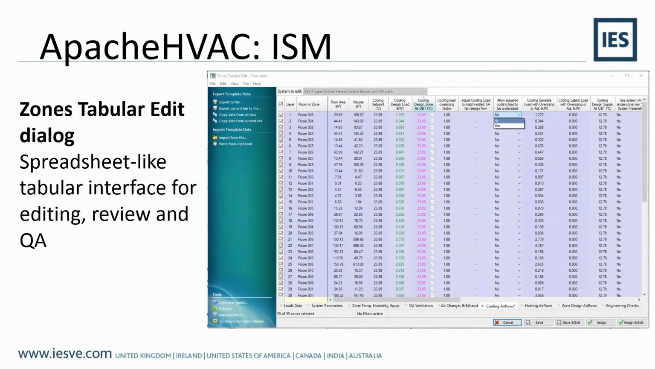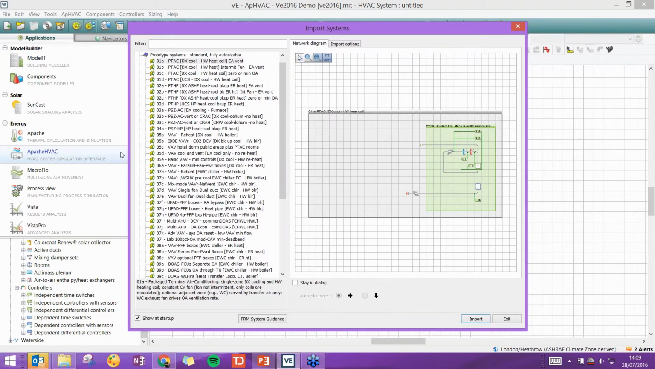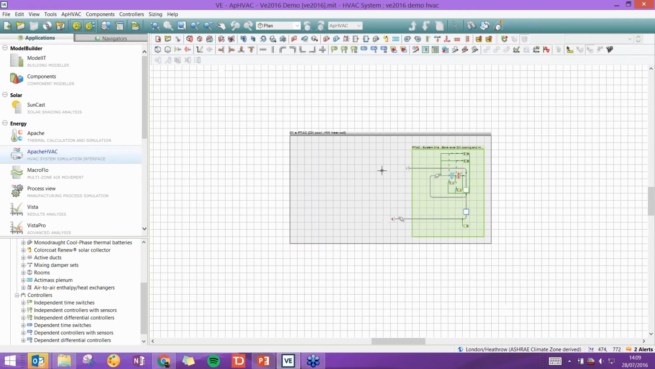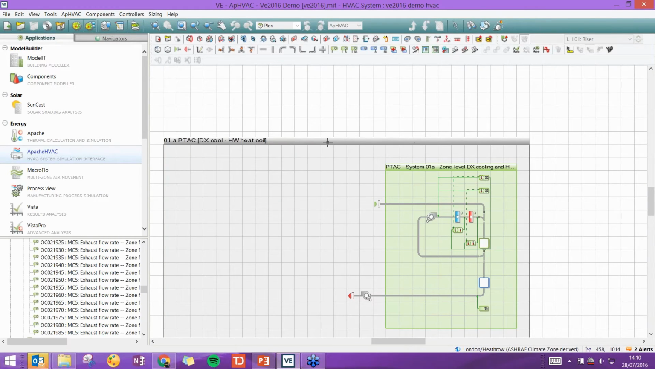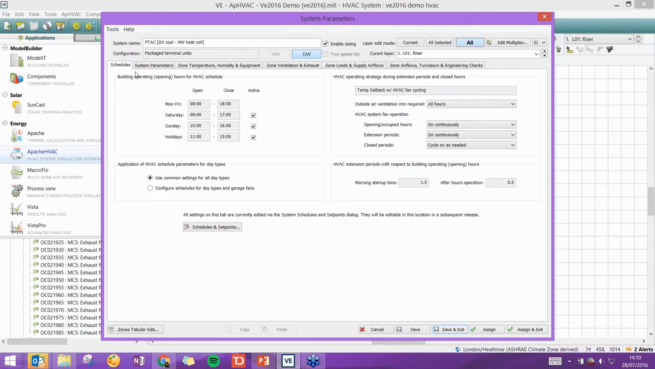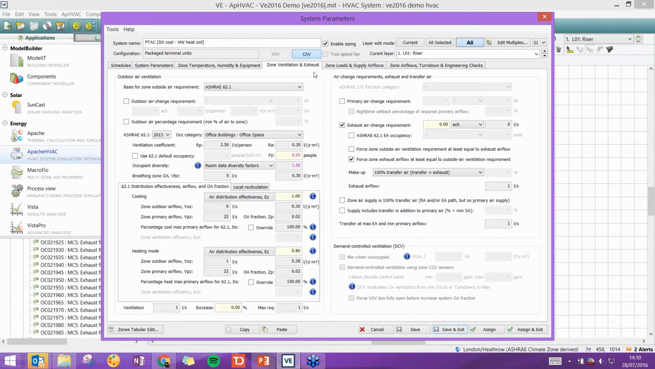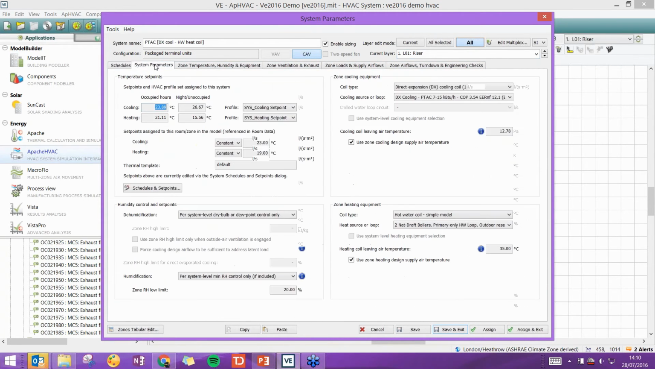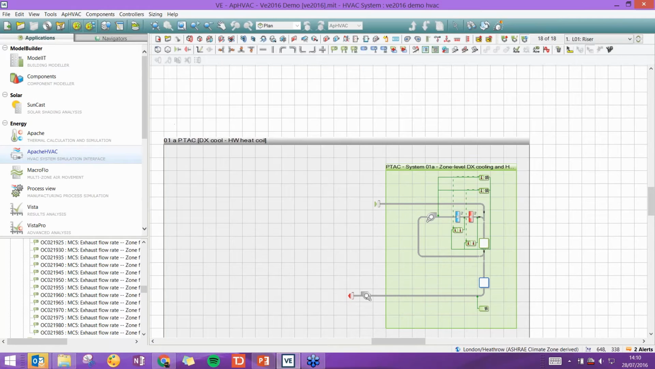So the easiest way is to just demonstrate that in the VE software itself. What I'll do now is open Apache HVAC, and I'm just going to open an HVAC system that I created earlier. It's just a very straightforward system. The new systems parameters dialog can be accessed by double-clicking the system here. And we can see now, instead of the old spreadsheets, we have a nice new slick interface which has a number of tabs that allows you to edit the parameters for your particular HVAC system on the air side. You can save and assign various different values to your project.